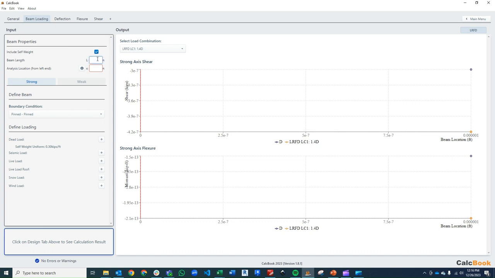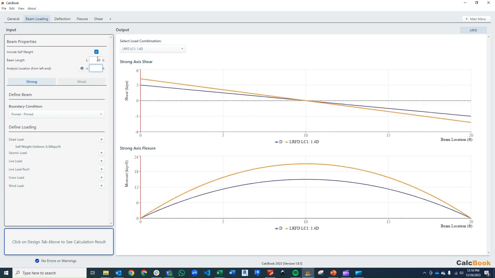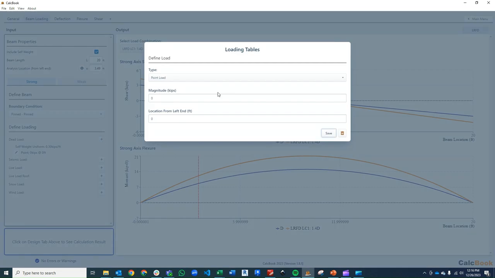So first, we're going to enter our beam length of 20 feet. We are going to look at an analysis location at 3.49. So we'll explain this in a minute here, but the problem statement asked for the beam design at 3.5 feet, and we'll talk about this in a second, of why we decided to use 3.49.